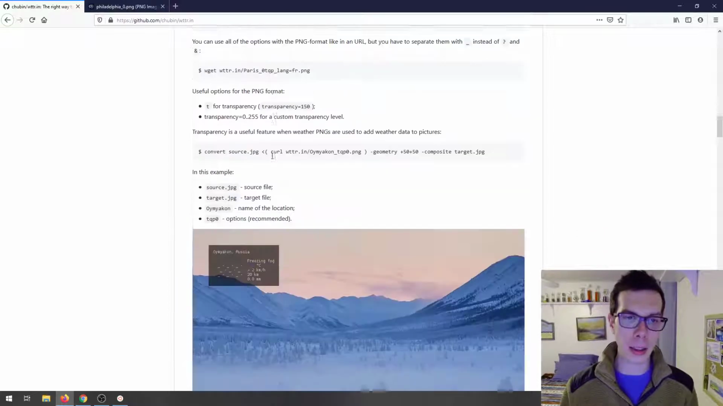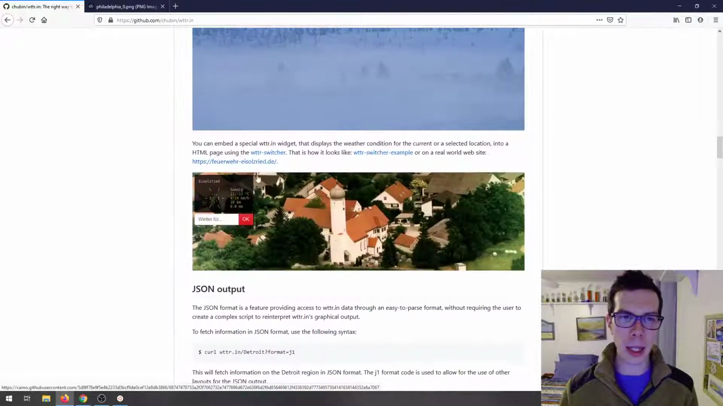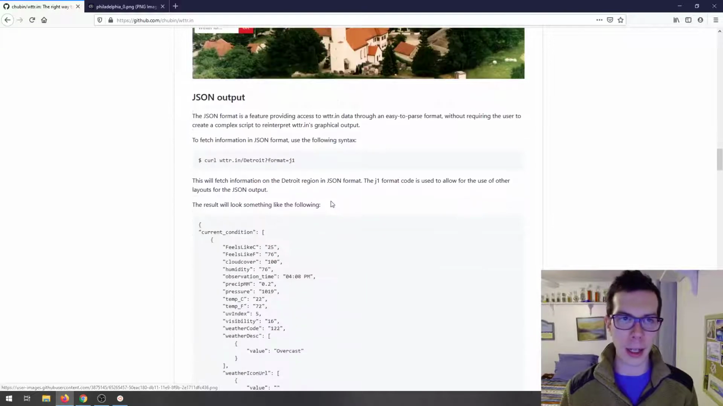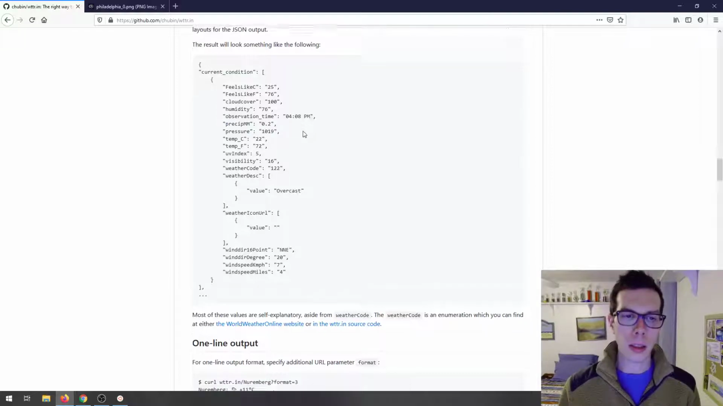And you can get JSON back too. You can see here, there's some examples of doing that, of using the image one, I think it is, on some desktop. Here's some JSON output, what that looks like. Visibility index, UV index, I mean. The temperature in Celsius and Fahrenheit.